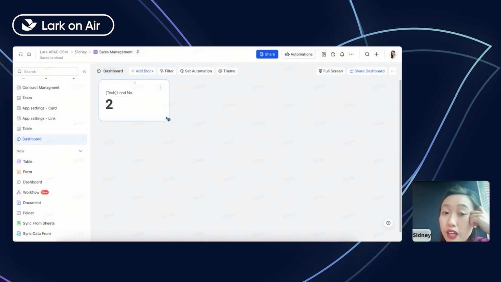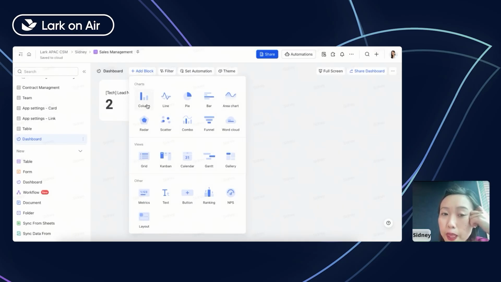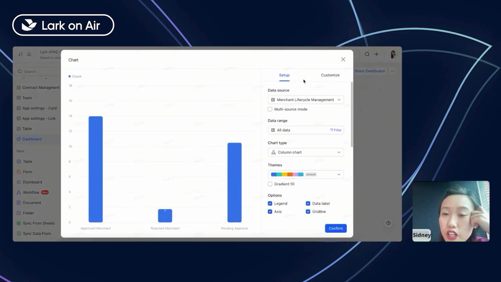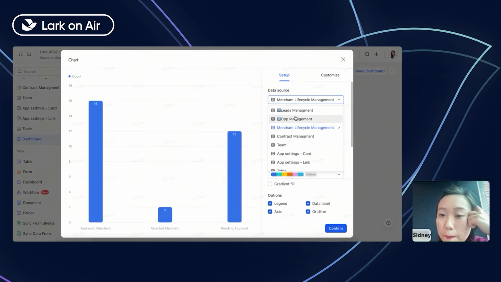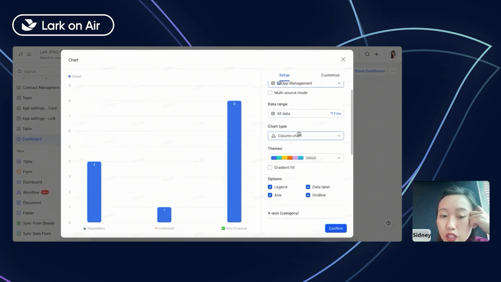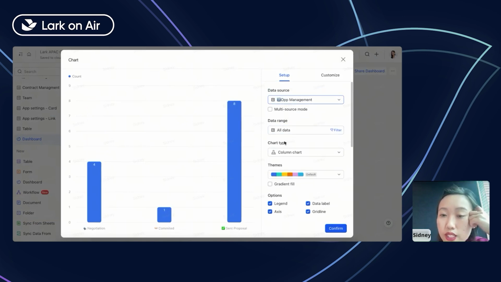So a number card will be suggested in this place. And also, if we are creating a column, let's see, maybe op management, and we want to see the stages we are at for all the opportunities. As you can see, this one is for the negotiation, committed, and sent proposal. So we have 3 stages, and under each stage, we want to see how many clients are included.